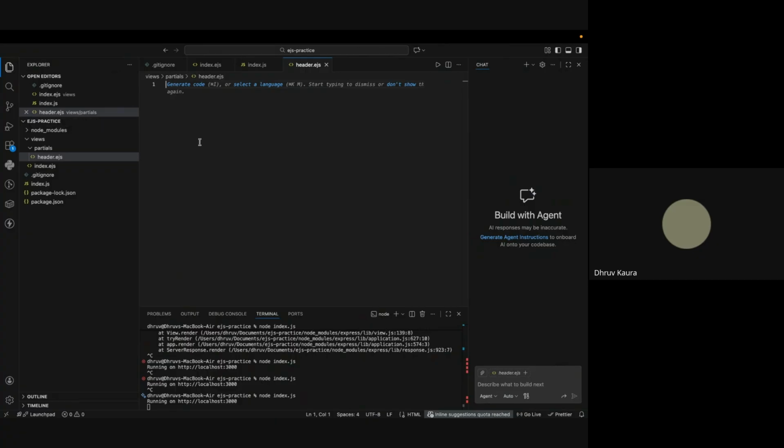Let's start by making a header. We don't need full HTML, we just need the header. First of all, inside the header we can have our h1. We'll say my app.